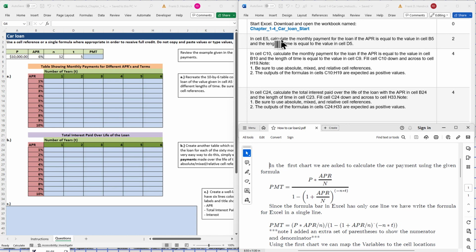In cell E5, calculate the monthly payment for the loan if the APR is equal to the value in cell B5 and the length of time is equal to the value in cell D5. So in the first chart, we're asked to calculate that car payment using the given formula here. Since the formula bar in Excel has only one line, we have to write that formula for Excel in a single line. And you see I've written it here in a single line.